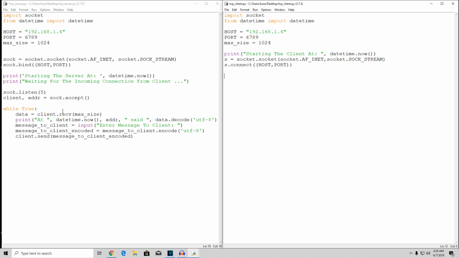So right here, let us code the while true loop that is going to correspond to, or fulfill, this server-side while true loop in the same way. So we'll just type here while true.